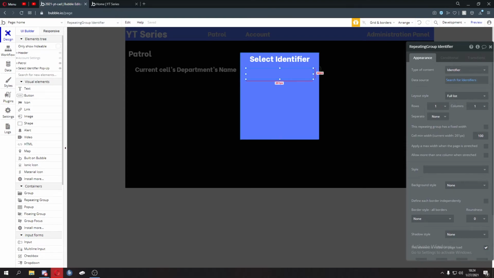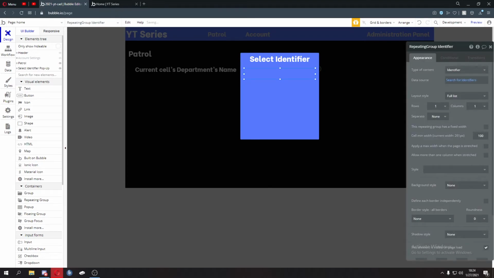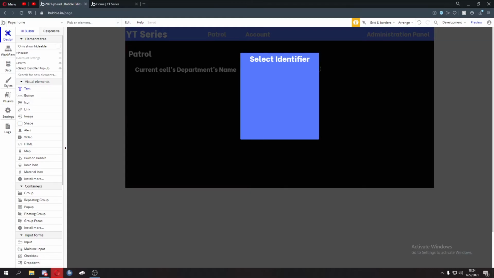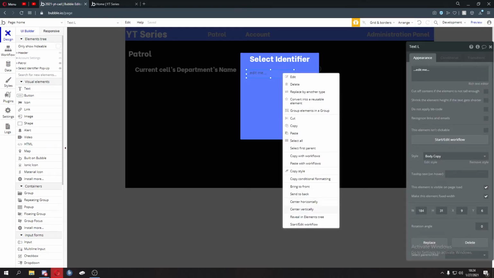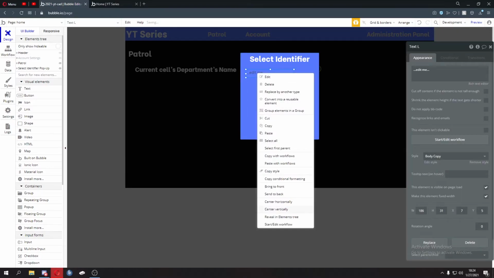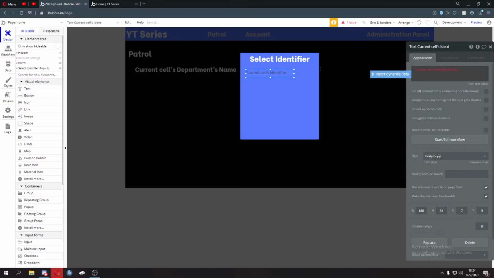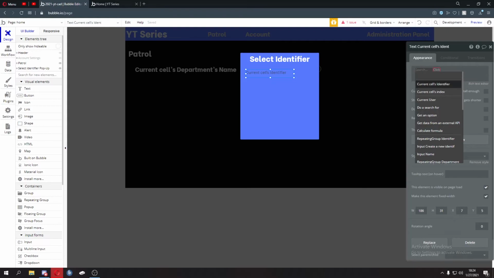Now that we've done all of this, we're almost done. We just got to center that horizontally. We got to put another text down. And then we're just going to stretch this. We're going to center that vertically. And then this is just going to say current cell's identifier's. You just want to click off, click insert dynamic data, current cell's identifier, identifier.